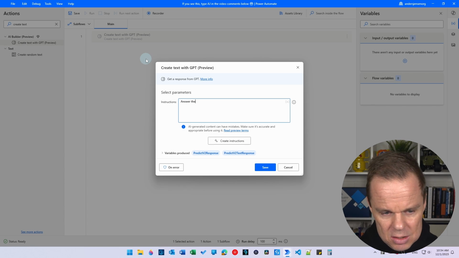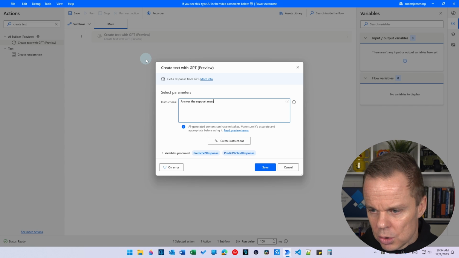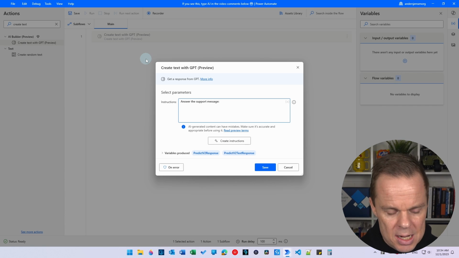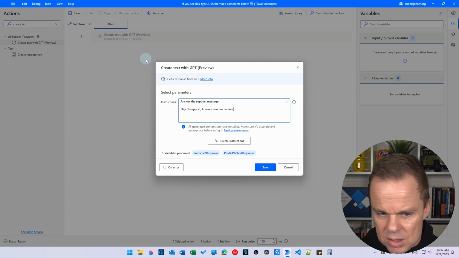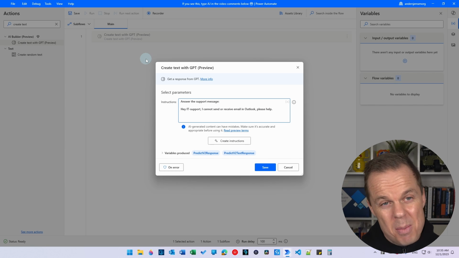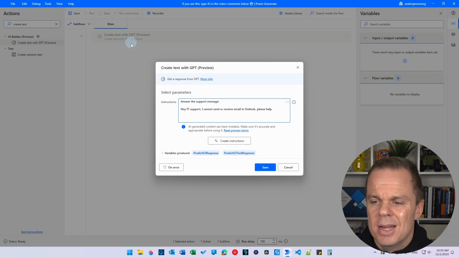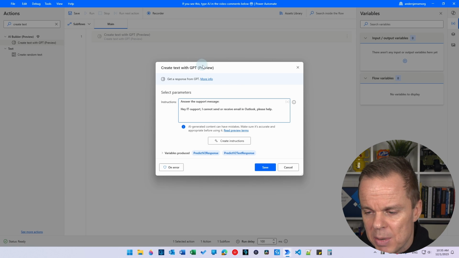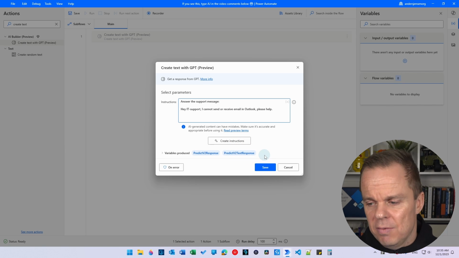So here I'll say, "Answer the support message:" two new lines, and that could be something like, "Hey IT support, I cannot send or receive emails in Outlook, please help." Yes, a very short message. We want to create an answer with that, and we want to have it done by the GPT. The variables produced will be the predict v2 response, and the one we are looking for is the predict v2 text response. Here we will have the answer.